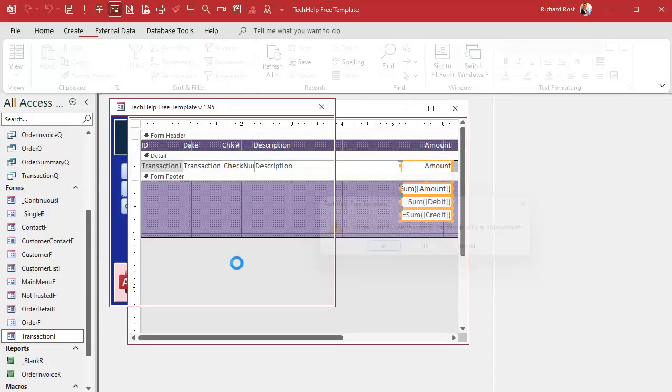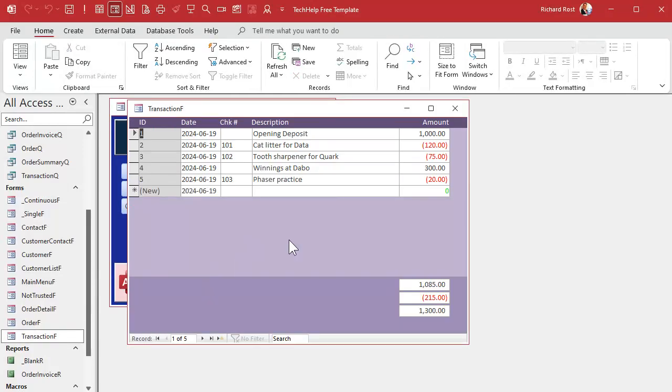Close it. Save it. Open it. Boom. How's that? That's a little more easy on the eyes, right? Okay. And you can see they're nice and separated down there.